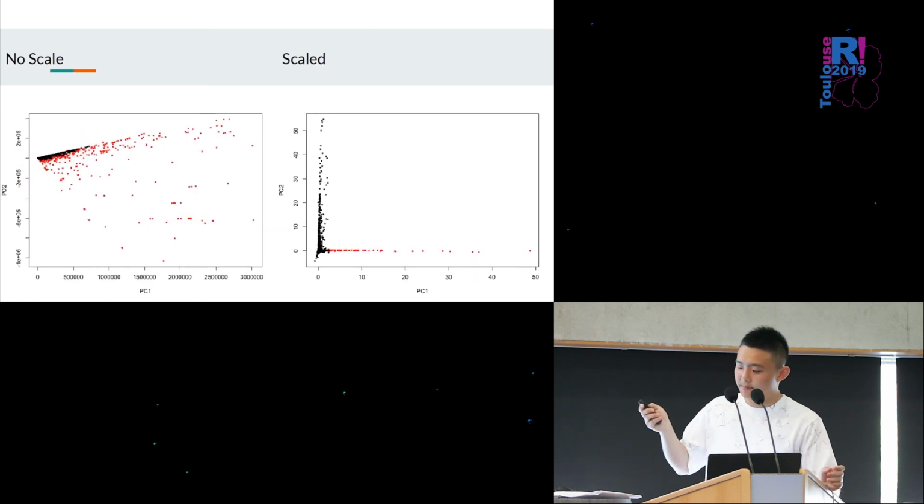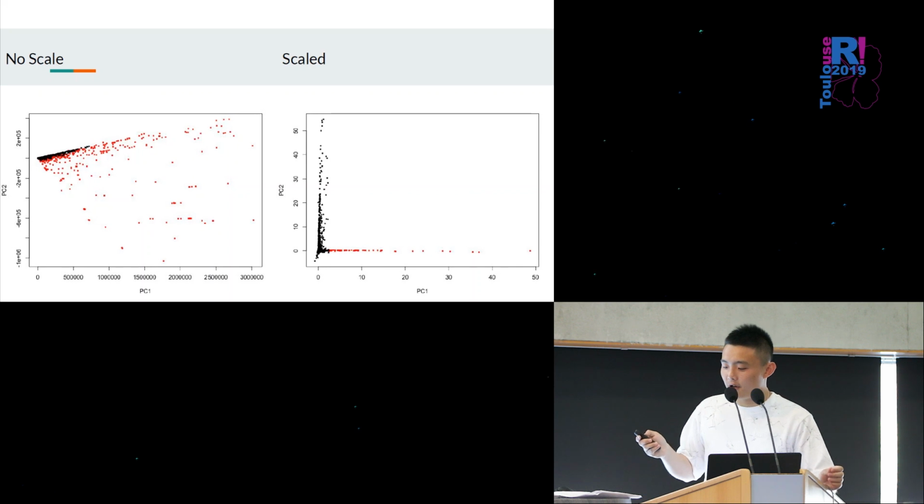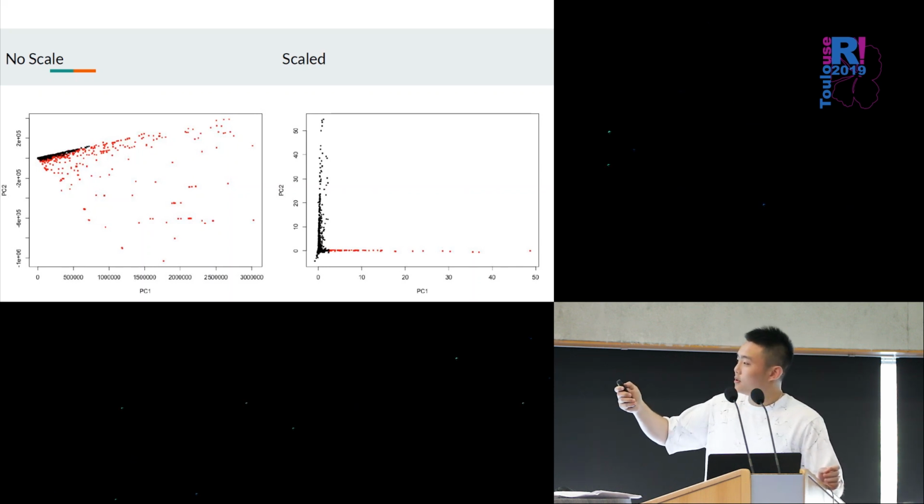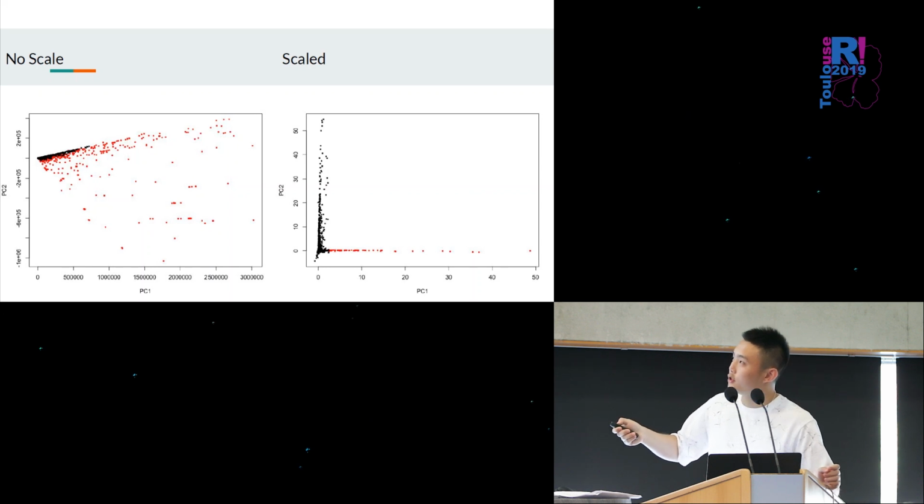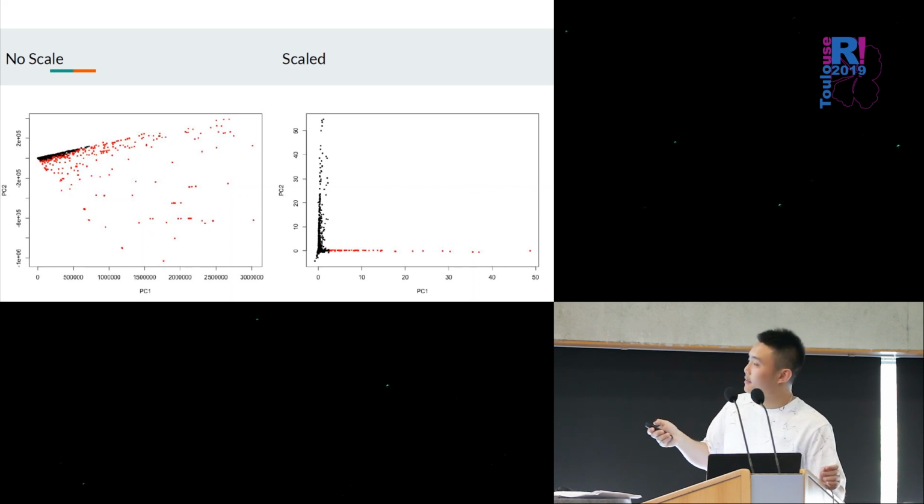I use the spam dataset as an example to illustrate the effect of the scale option. This is the non-scaled version and this is the scaled version. Although this version achieves some separation between the spam email and the non-spam email, this one does much better.